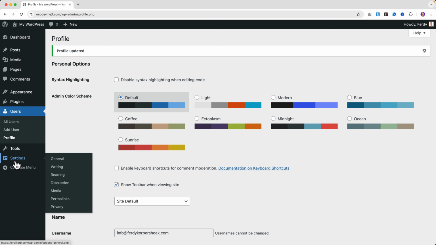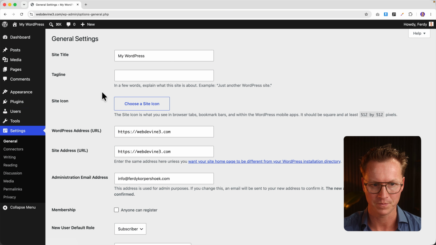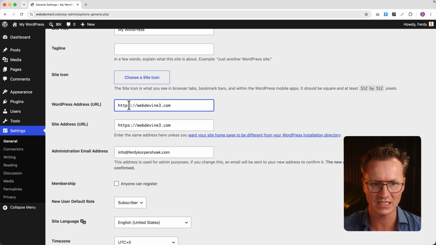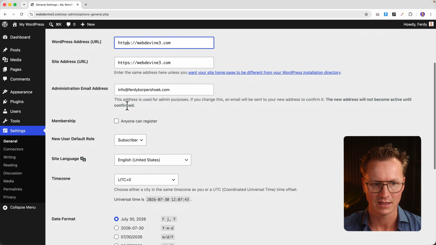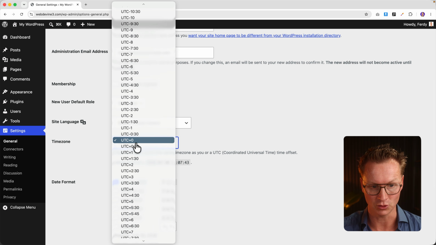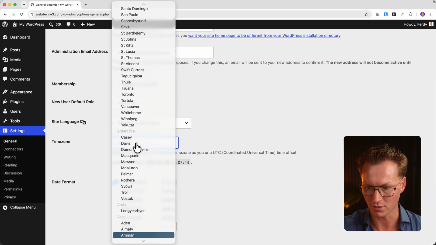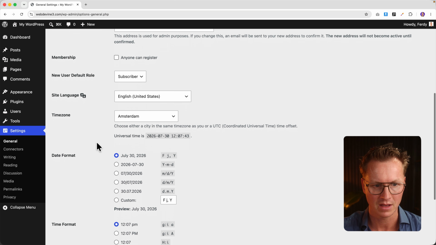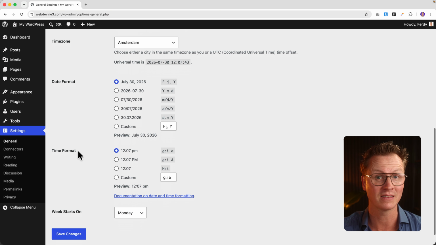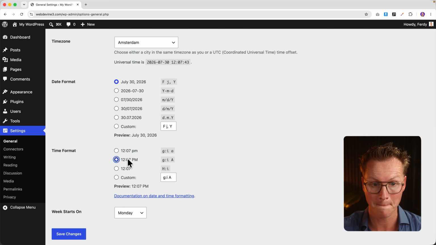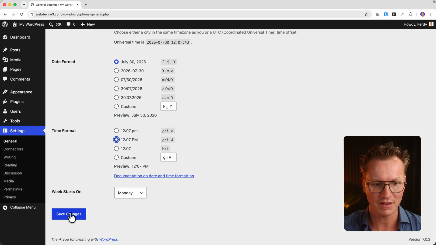So I go to settings, general, and over here make sure there is an HTTPS. Over here, the time zone, I change it to Amsterdam. I focus on people from Amsterdam. The date format, I can change that. I can change the time format if I want to. I change it to PM. Save the changes.